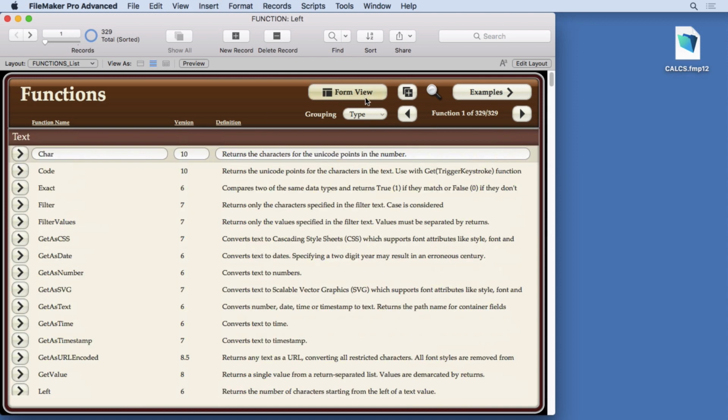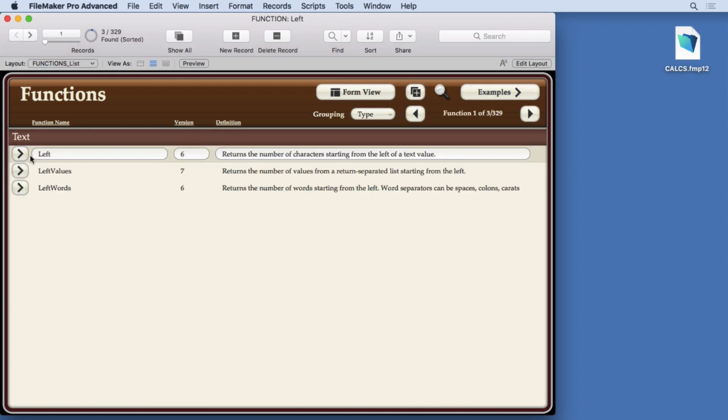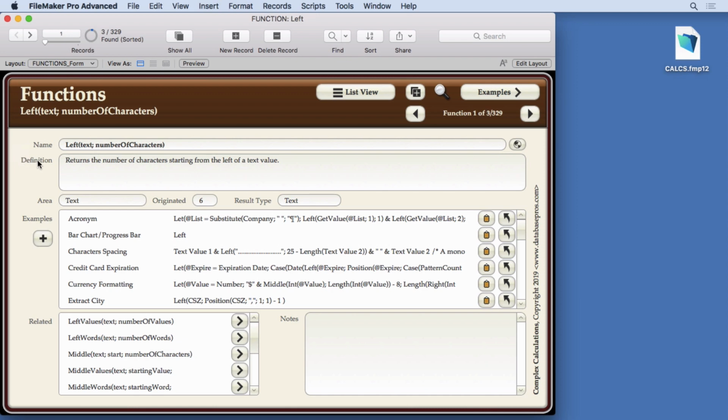You can, of course, do a search if you want. Come in here and we'll type in left, hit continue. And let's take a look at the left function. We'll click on it. It'll open up into a definition of it. You'll get the area where it's at, where it originated, the result type. Tons of examples. Depends on the function. Some aren't as useful as others.